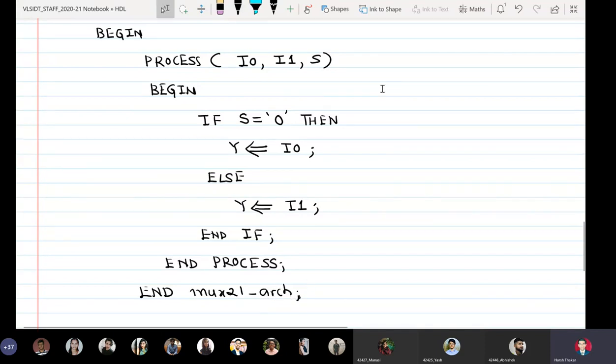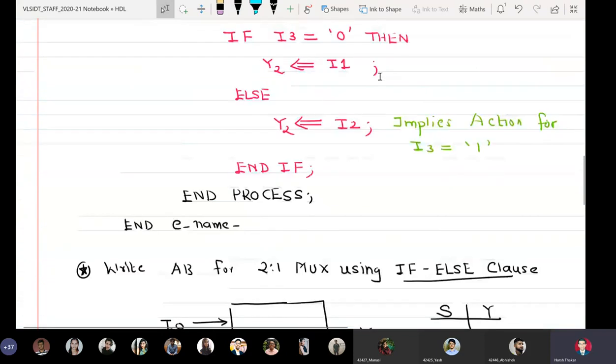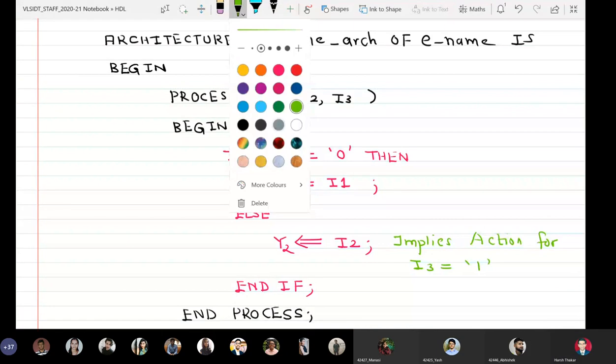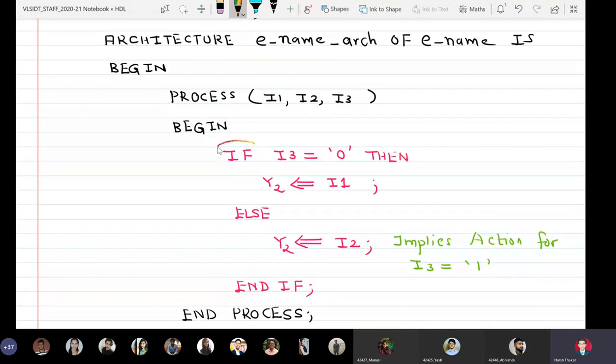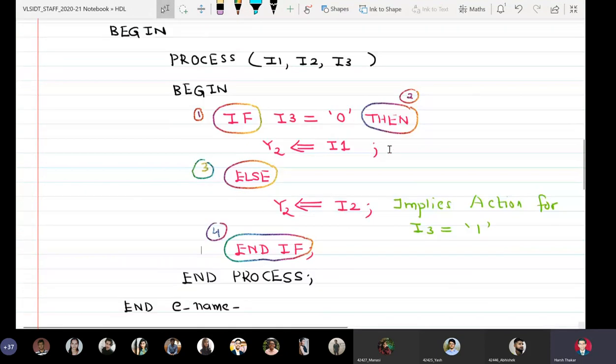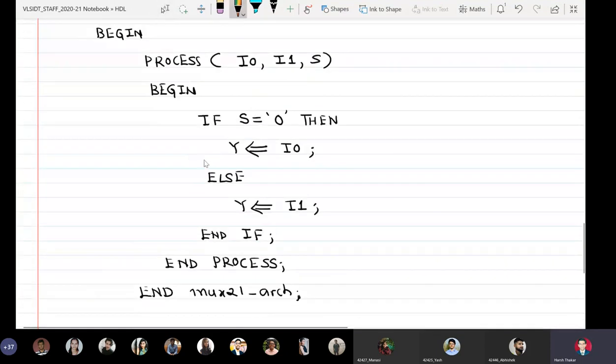Here I just wanted to highlight where if, then, else are used. Please, you should know the locations of these keywords: if, then, else, and end if. So 1, 2, 3, 4. Similarly here also.